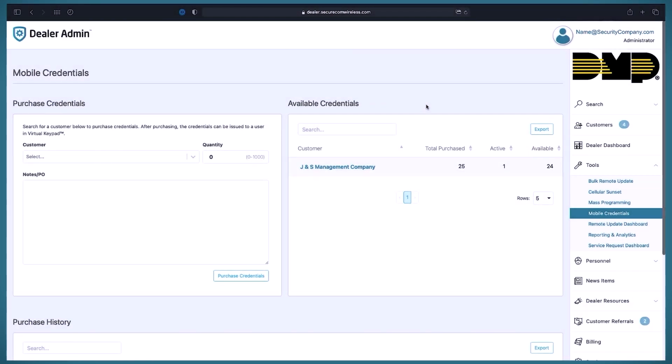This is a great way to be proactive in making sure your customers have available mobile credentials. At any time, you can see that a customer may be running low and give them a call to help them purchase and issue additional mobile credentials.